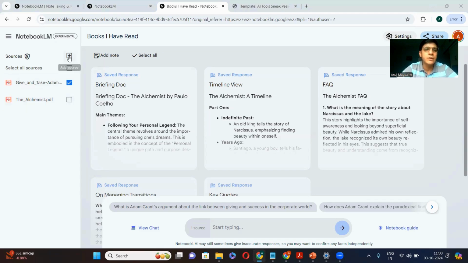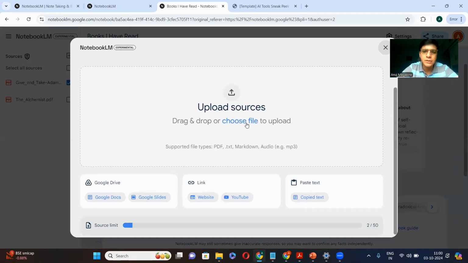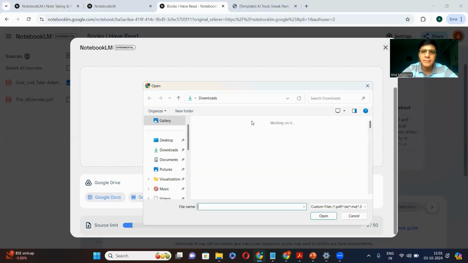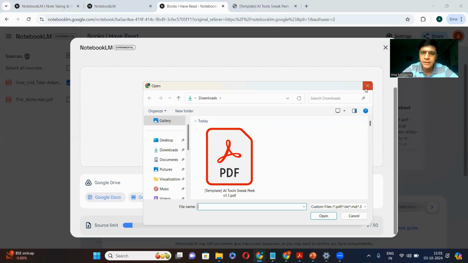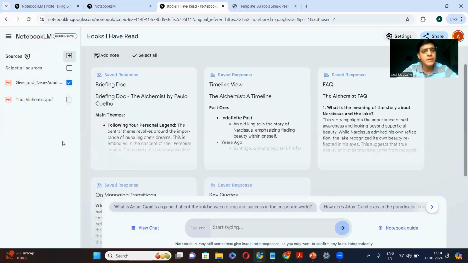It's very simple. If you click on the plus icon here, you get the add sources screen. In this, you can choose the file to upload, or you can attach it from your Google Docs or Google Drive. You can include a link, or you can paste copied text. But today's focus is on PDF. I'll cover the rest of the sources in upcoming videos. You can easily choose a file, which I've already done, and once you choose the file, it appears on the left-hand side.